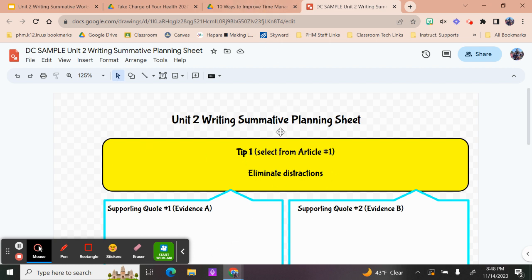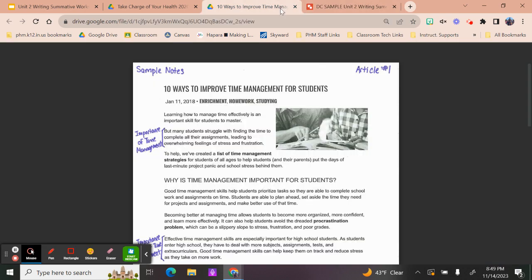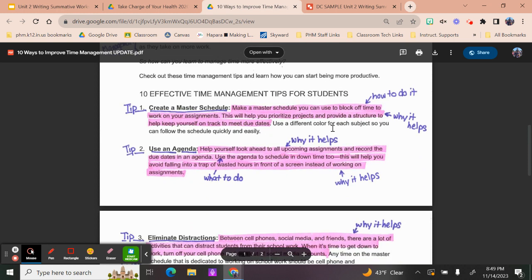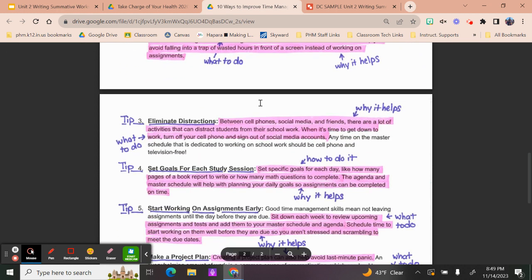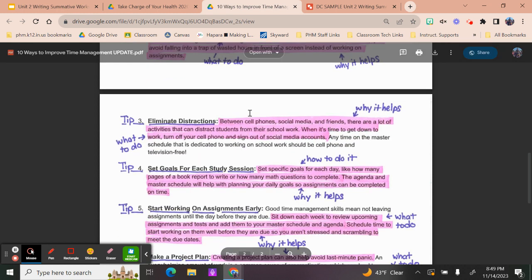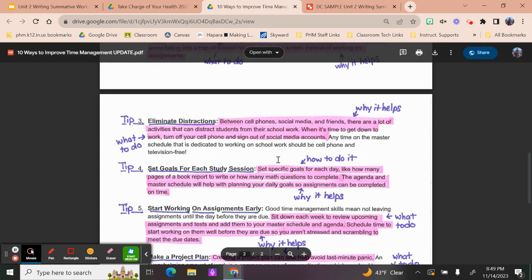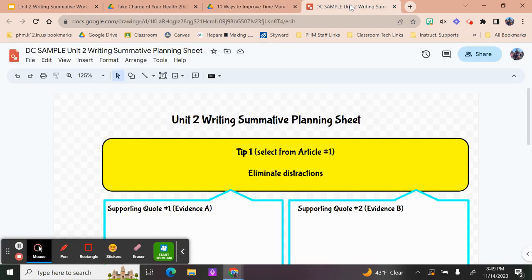So you can see my first tip was coming from Article 1, which was 10 ways to improve time management. And my tip was eliminate distractions. So to find quotes about that, all I need to do is scroll down to eliminate distractions. Here it is. And there are 2 things that are highlighted there. So I only really have 2 options. So I'm going to copy both of these options into my planning sheet. So that's where you have to go back to your planning sheets.